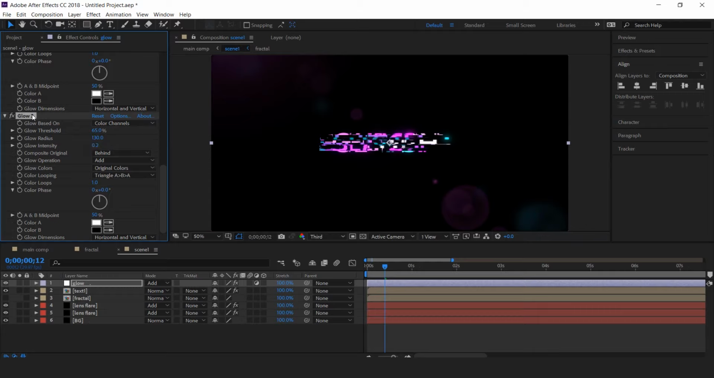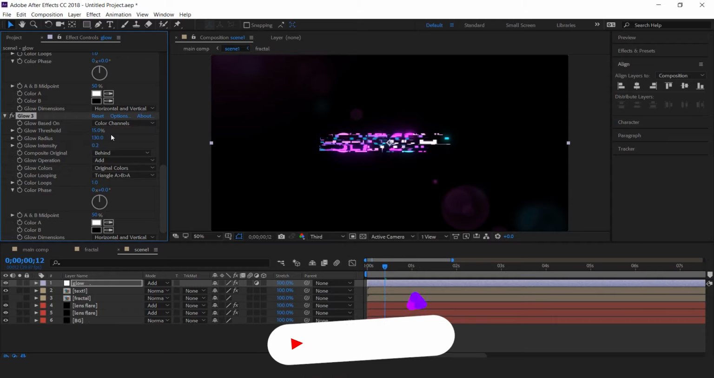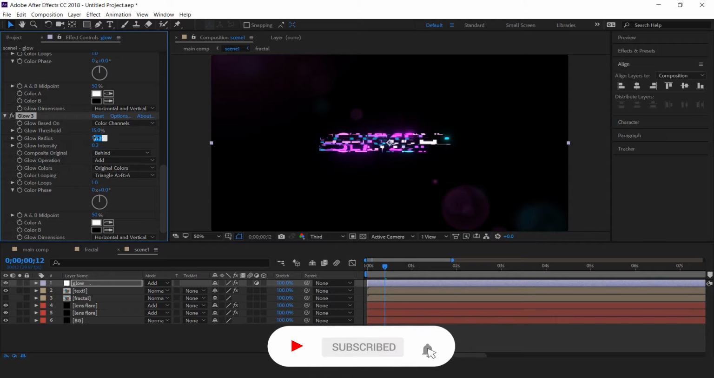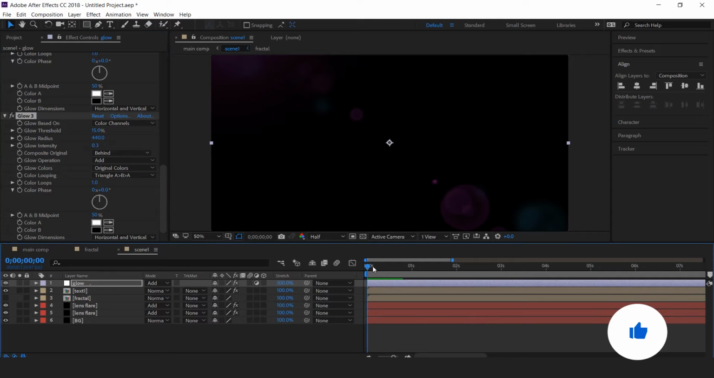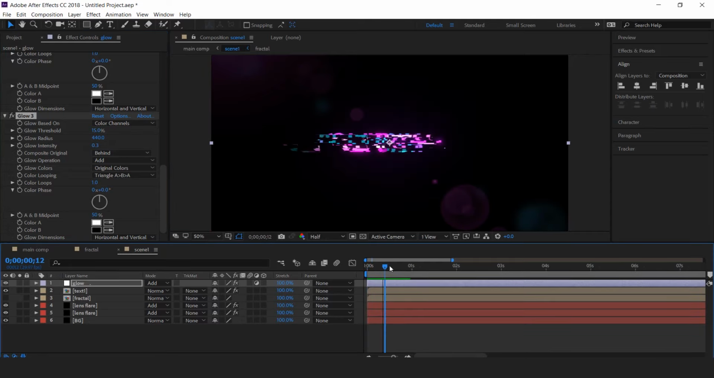Now duplicate the glow effect one more time. This time set the threshold down to around 15, and increase the glow radius to around 440. Also change the intensity to around 0.3. You are always free to play with the glow settings according to your choice.